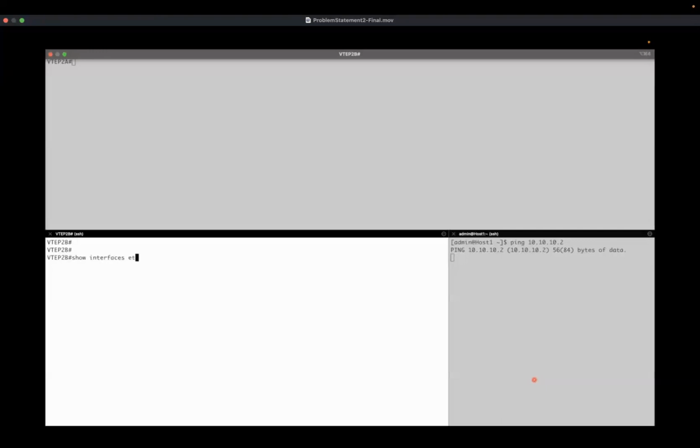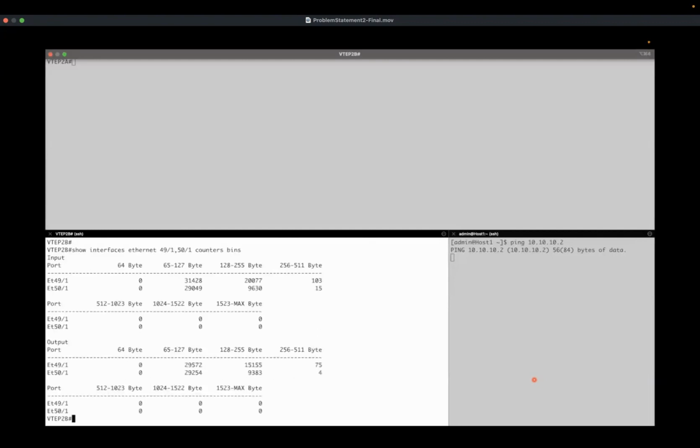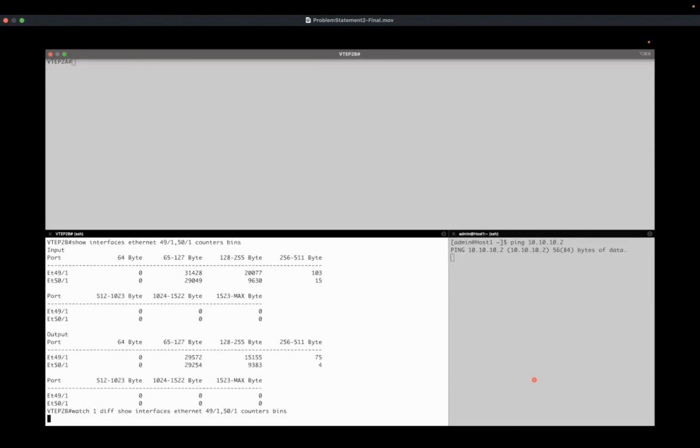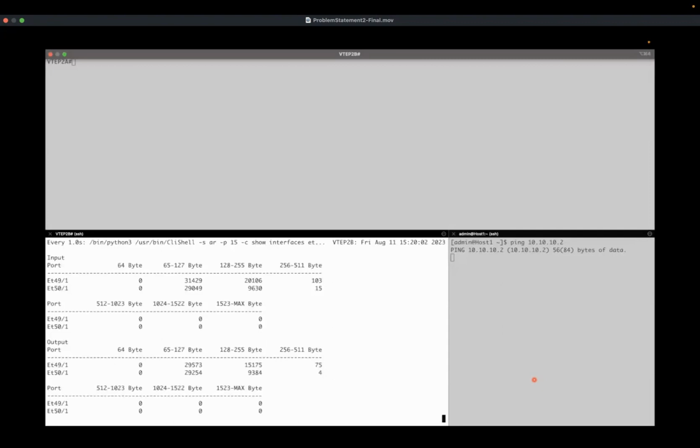Taking a look at the counters for Ethernet 49/1 and 50/1, we will see if any traffic is getting encapsulated out. We do see some non-zero values here in different bins. So let's run this command in watch diff, and we look for a bin that does not have the counters incrementing. We can take 256 bytes and above, 512 bytes and above, and so on.